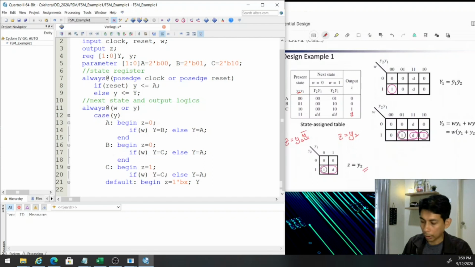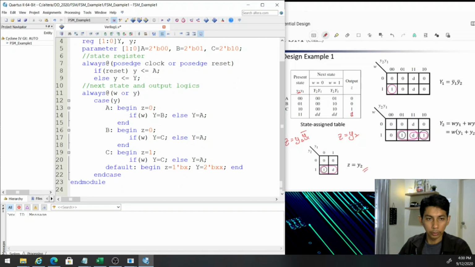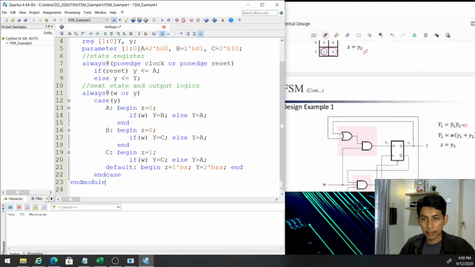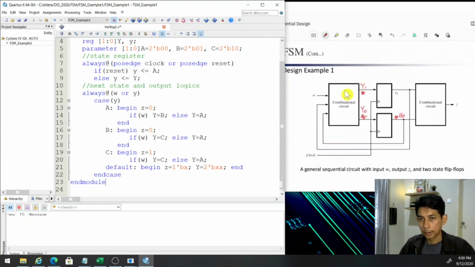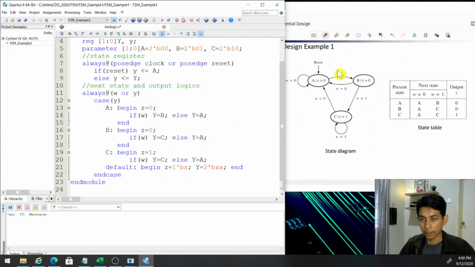And Y is don't care also, so it should be 2 bits now for Y, right? Then we should have our end here, and end case, this case, and we should have endmodule here. All right, so now this is our Verilog code to model this circuit. All right, and the behavior is based on this.